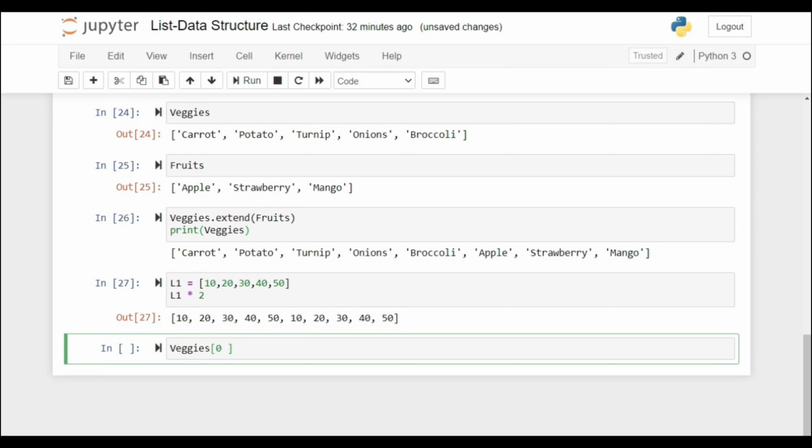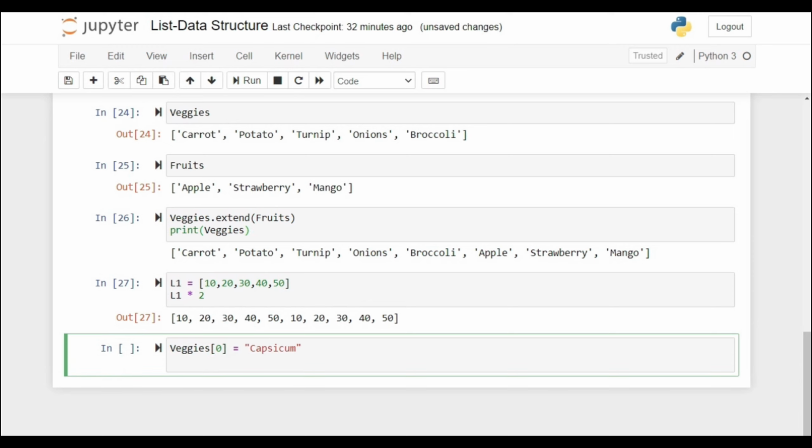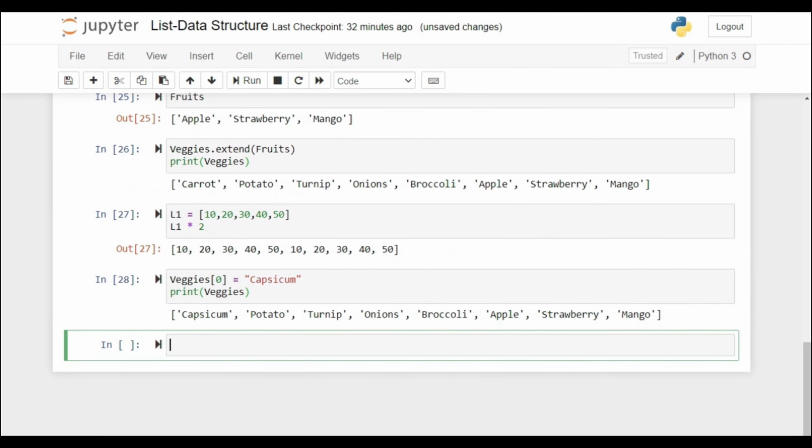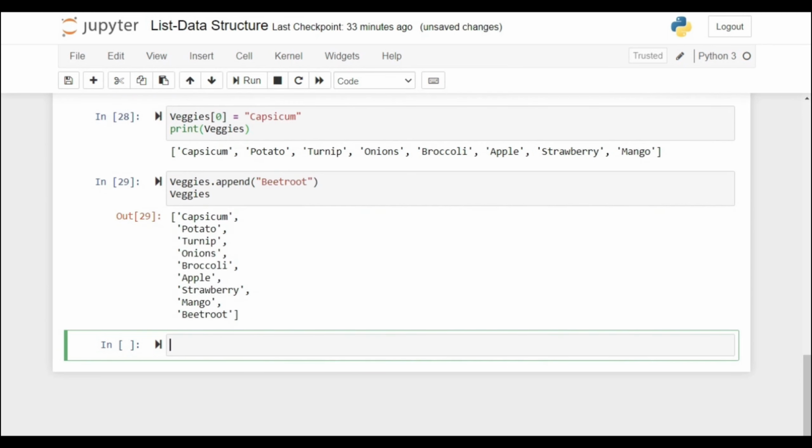Here, I am modifying the value at index 0 with capsicum. Now print the list and check the result to see the modified value. As you can see now, we have capsicum at index 0 rather than carrot, as the value is modified in the original list. You can not only modify a list, but can also add new values in it using the function append. Type veggies.append and pass beetroot. Now print the list here. The output cell shows the new value at the end of the list.